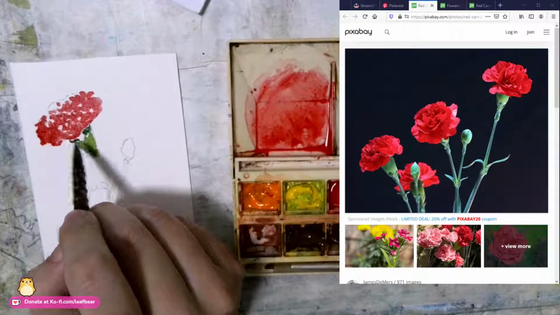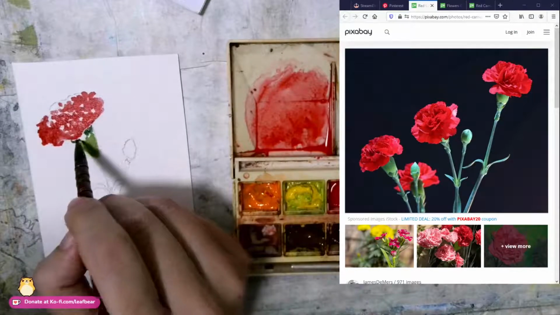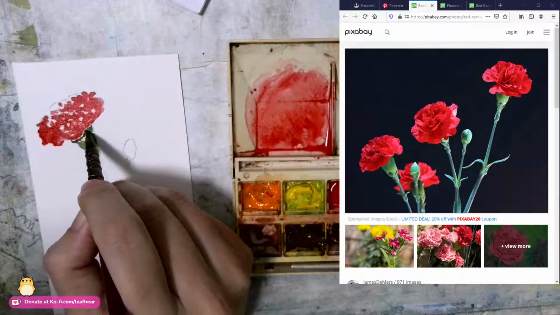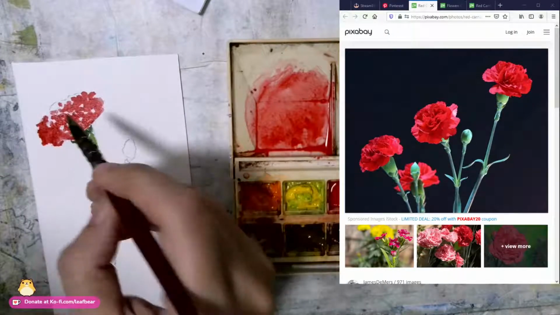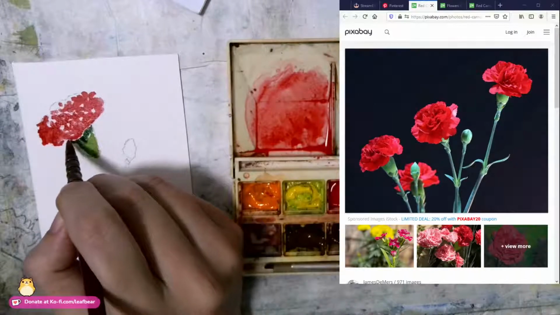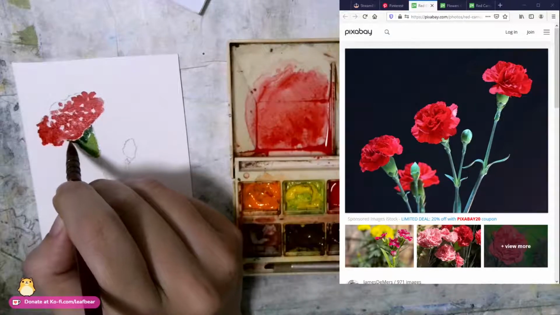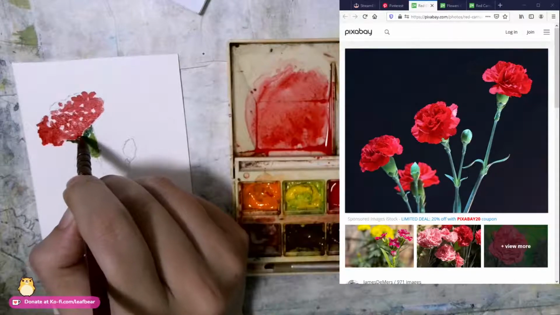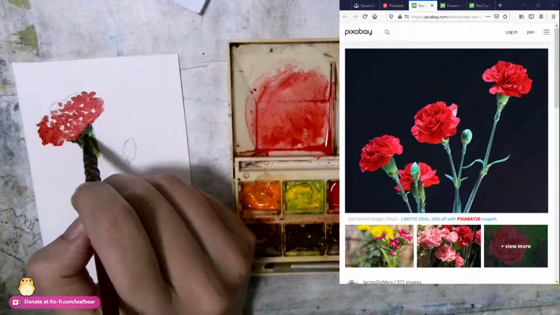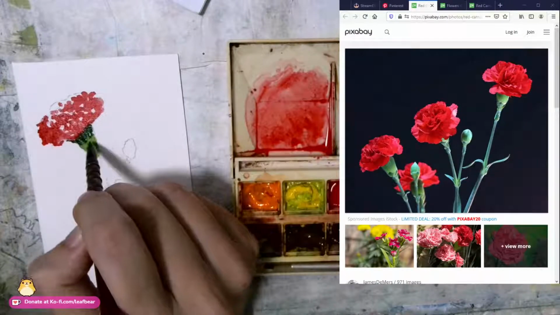Have to be careful when you're painting near the petal because it's actually still wet. So if you touch on it, the red will mix with the green. If that's what you want, you can do it, or you can wait until the flower petals turn completely dry. It doesn't really matter that much.